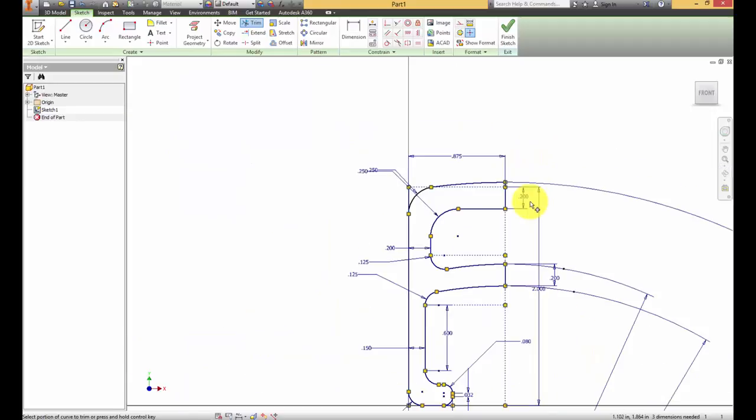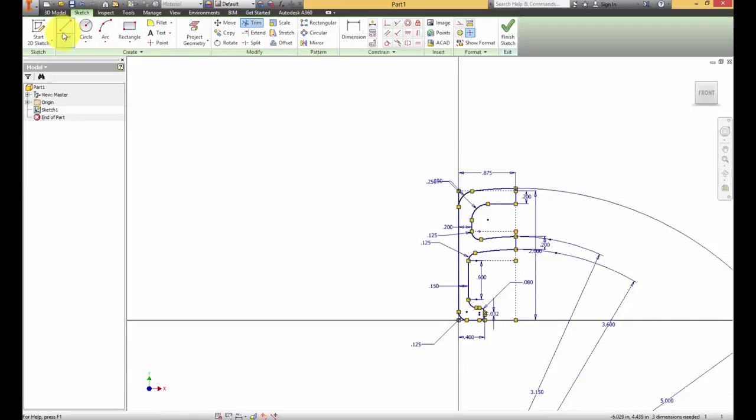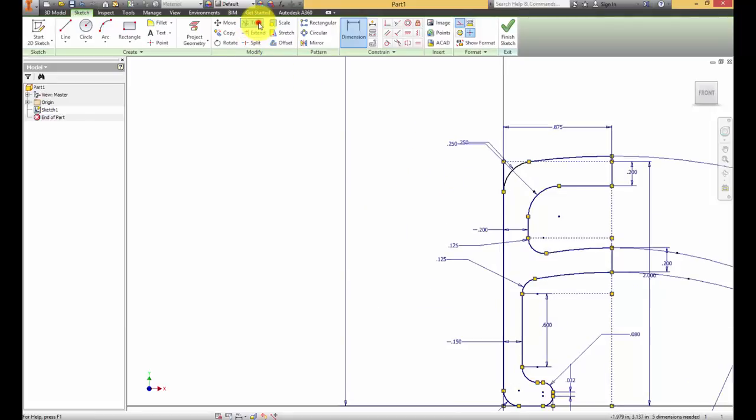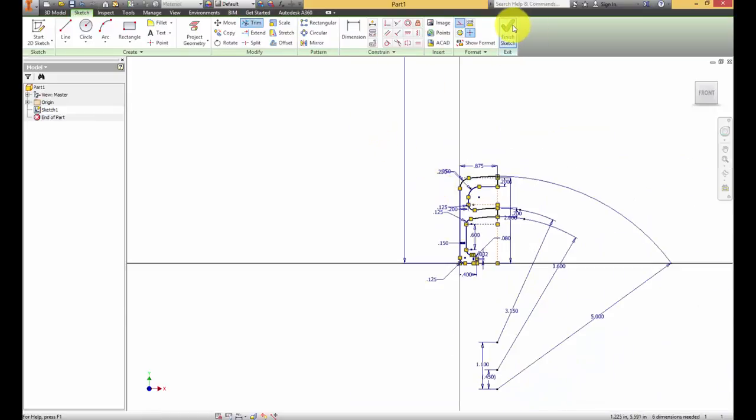I'm ready now to draw my horizontal line up here that I'm going to use for revolving, and I'm going to make that be a construction line. I'm going to dimension it from here to the bottom of this, and it should be 9.5 inches. Now I need to trim off this, and I should be able to finish my sketch.